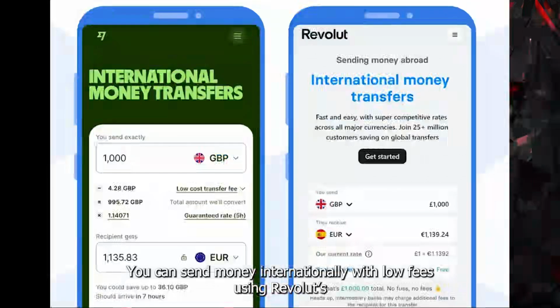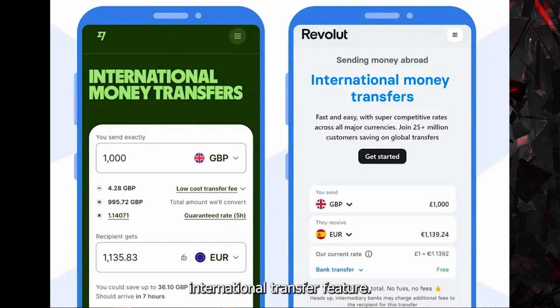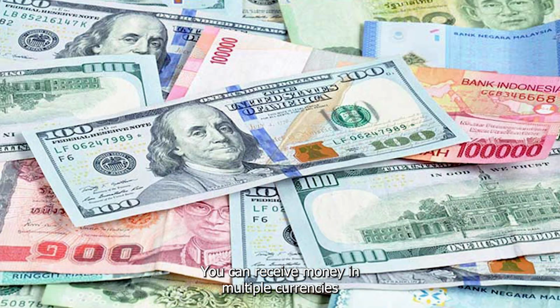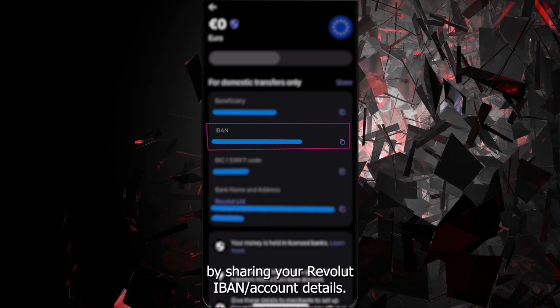You can send money internationally with low fees using Revolut's international transfer feature. You can receive money in multiple currencies by sharing your Revolut IBAN/account details.